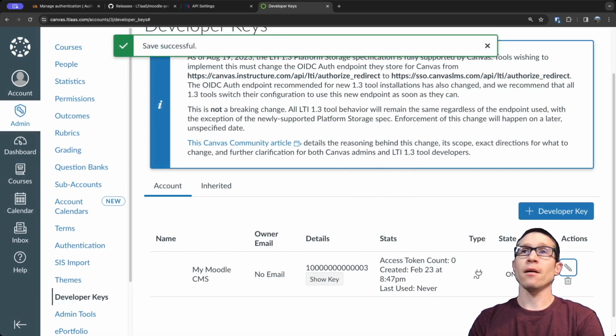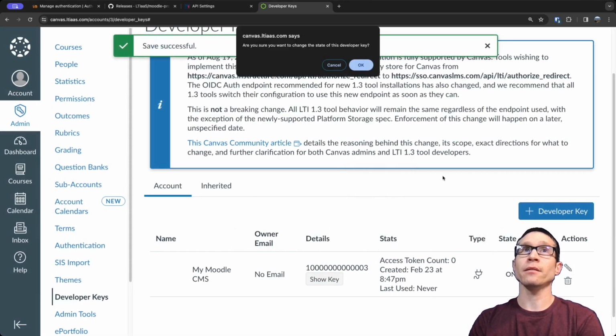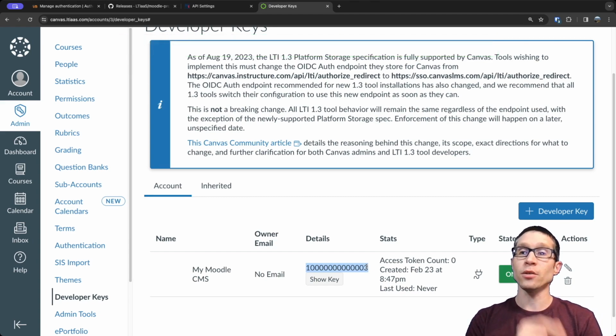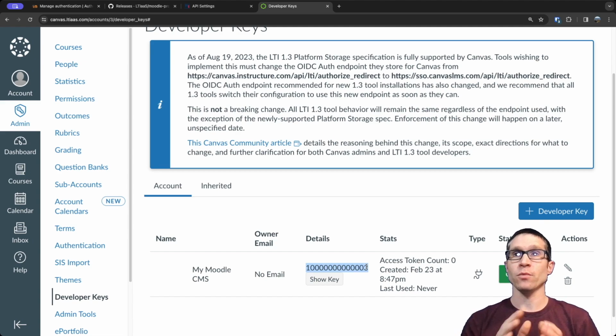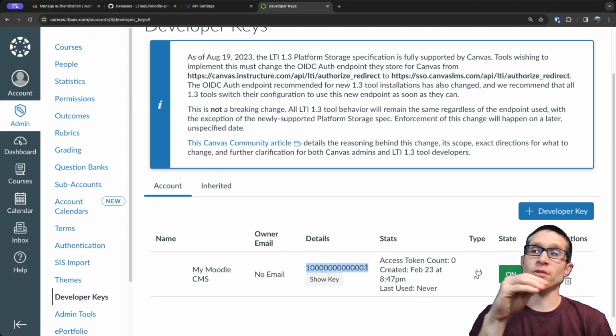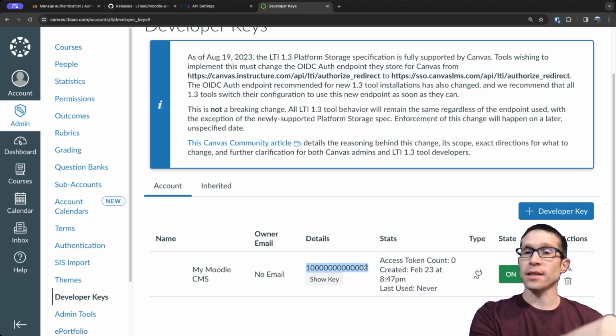All right, now I'm going to set the state to on. Yes, I'm sure I want to enable this. And I'm going to copy this magic number here. This magic number is going to be used on the next step. So what we've done is we've installed the LTI as a service tool into Canvas.